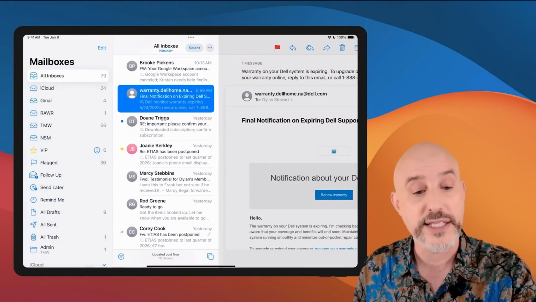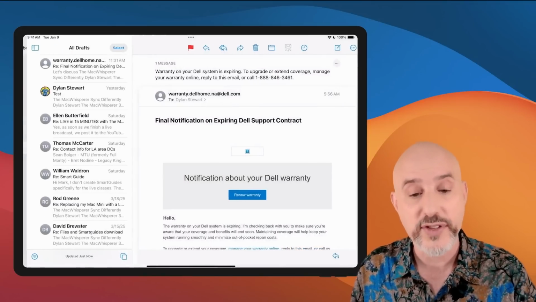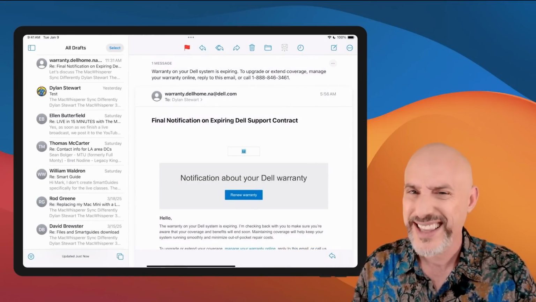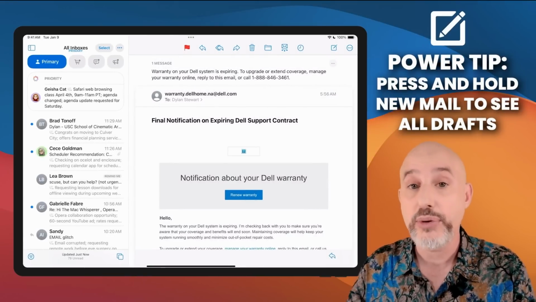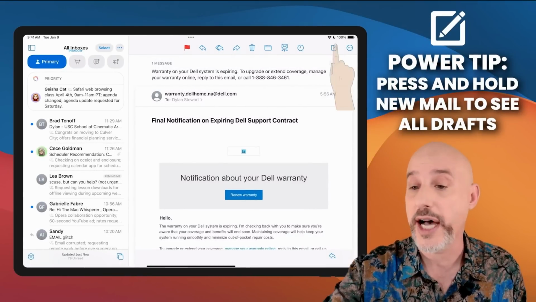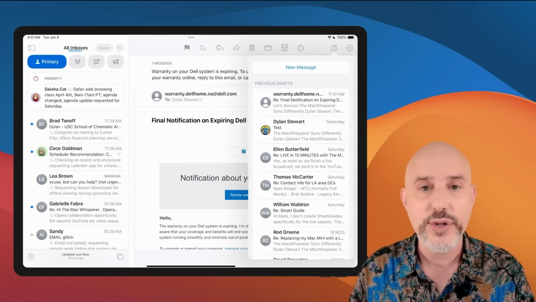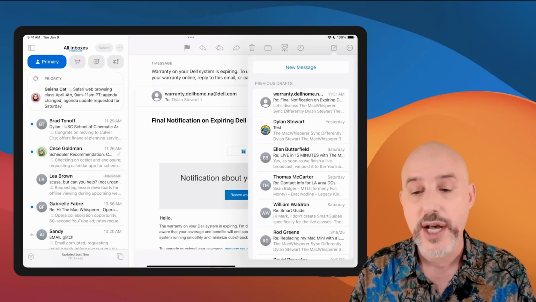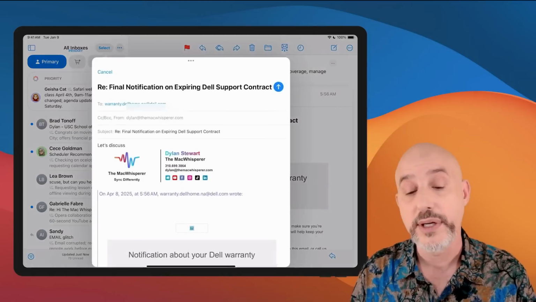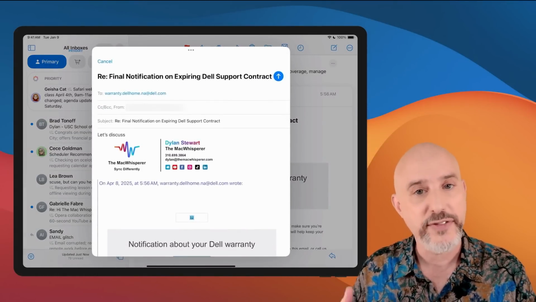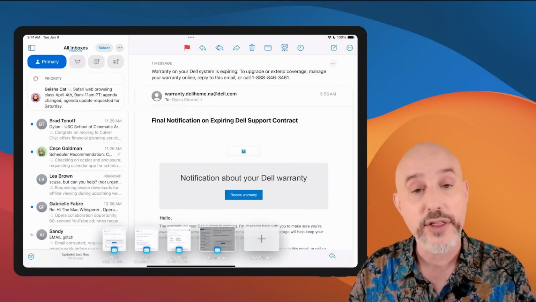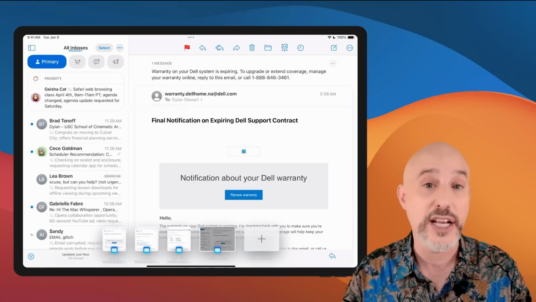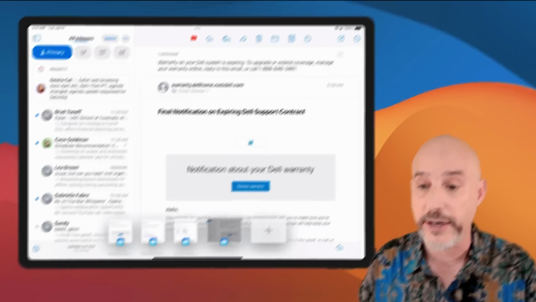But one of the problems with saving drafts is that people don't generally know how to find their drafts. Sure, I can open up my sidebar and go into the All Drafts section and see them all here, but that's a little convoluted. There's an easier way to do it by simply pressing and holding on the New Message icon right here. When you do that, it will open all of your drafts, allowing you to click on any one of them to pick up from where you left off. If you don't click Cancel but just click away from this message, it will join the other messages in the open windows and you can come back to access it from there.